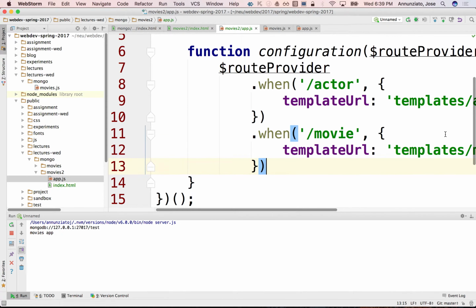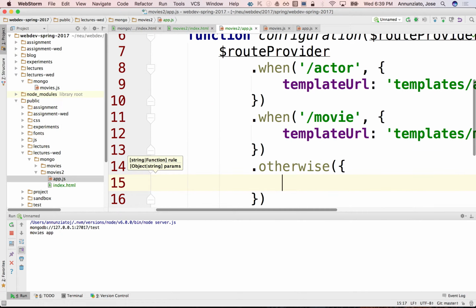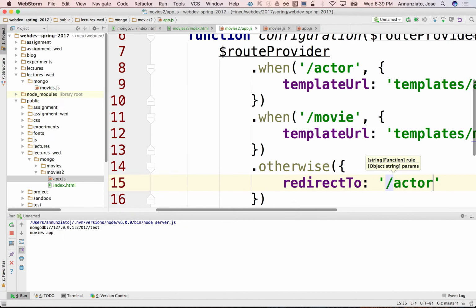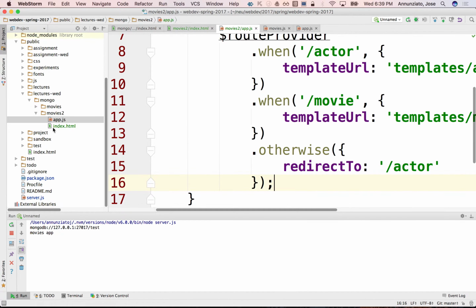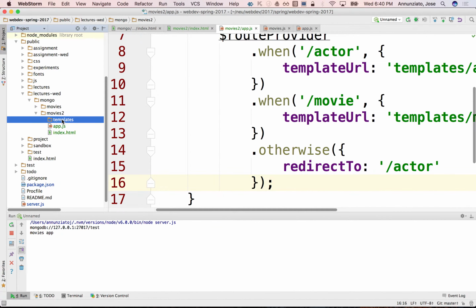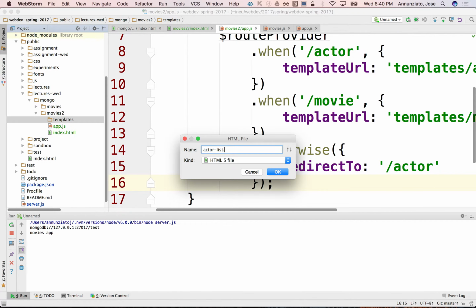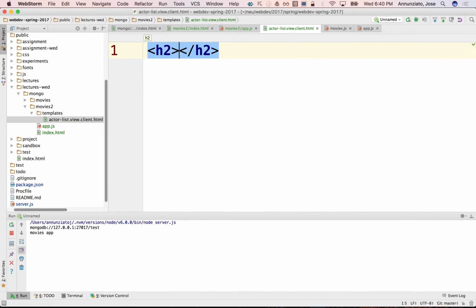Otherwise, if I don't know what you're saying, then I'm just going to redirect you to actor. All right, that's where you're going to get started. So let's create those two templates. Let's go to templates, and in here let's create the first HTML, actor list dot view dot client dot html, which is going to have an h2 that says actors.